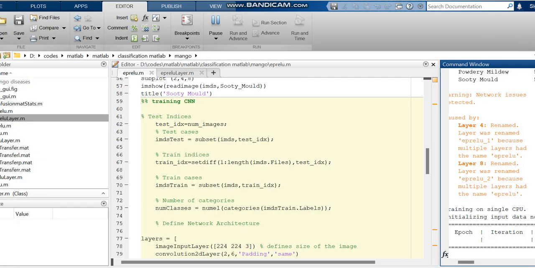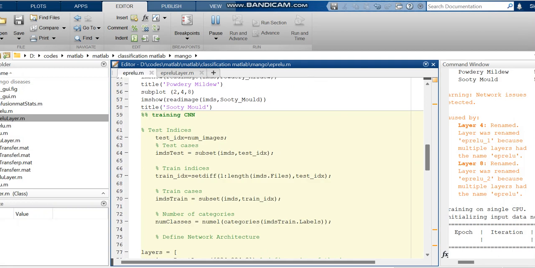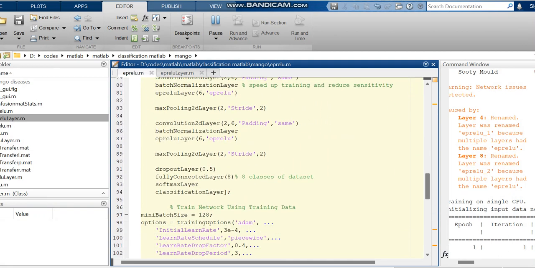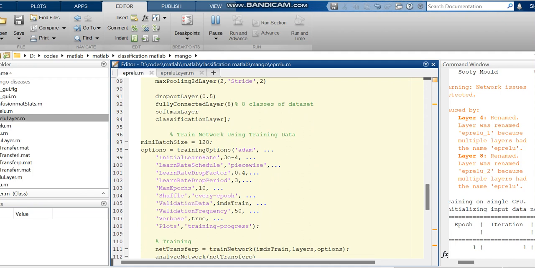We have declared these 10 approaches in the training options. If you think this is taking too much time or is too complex, you can just reduce the number of approaches to 5, 7, and so on, based on your need.